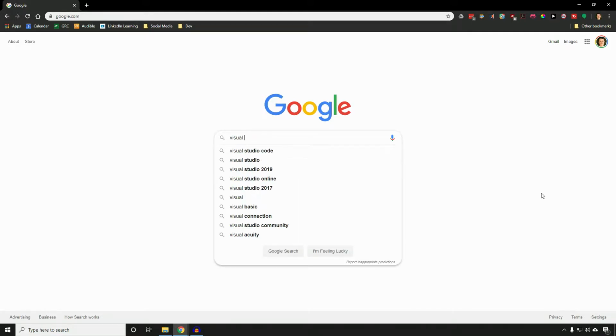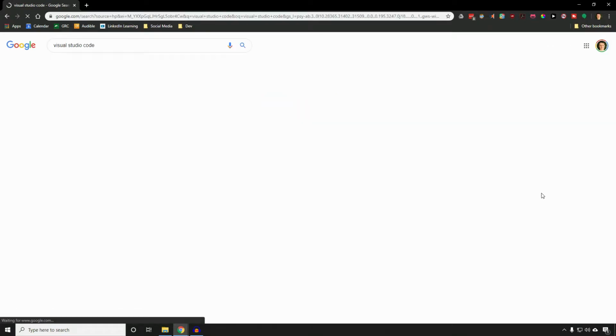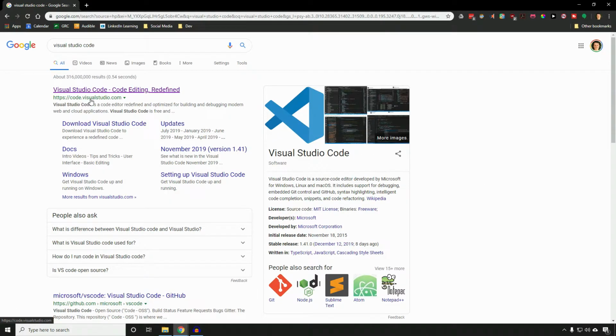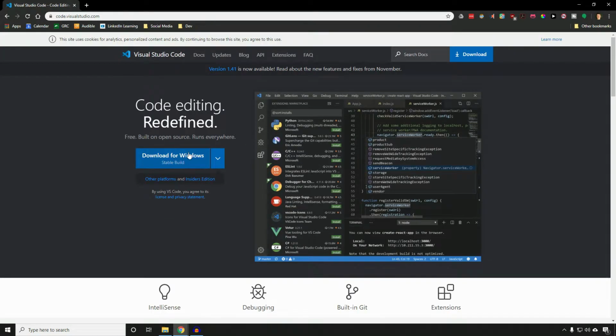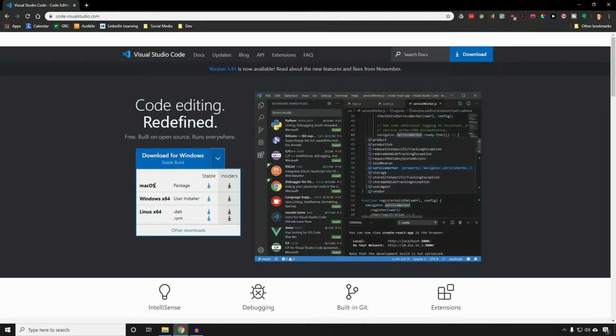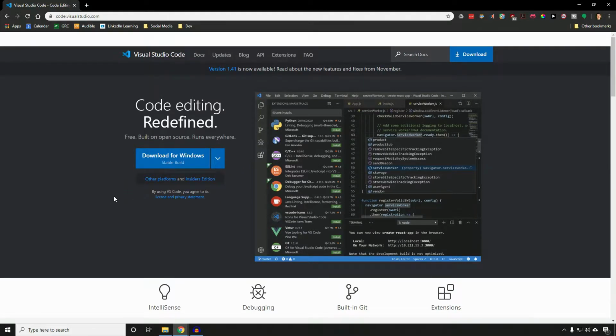If you don't have it, you can go ahead and Google it. You'll find it right here, code.visualstudio.com. And if you click on it, you can go ahead and download your build for Windows or Linux or Mac, whatever operating system you're on. I'm not going to walk through that process because it's pretty simple and intuitive. If you're in one of my coding classes, you probably already have Visual Studio Code installed, so you don't need to install it again.